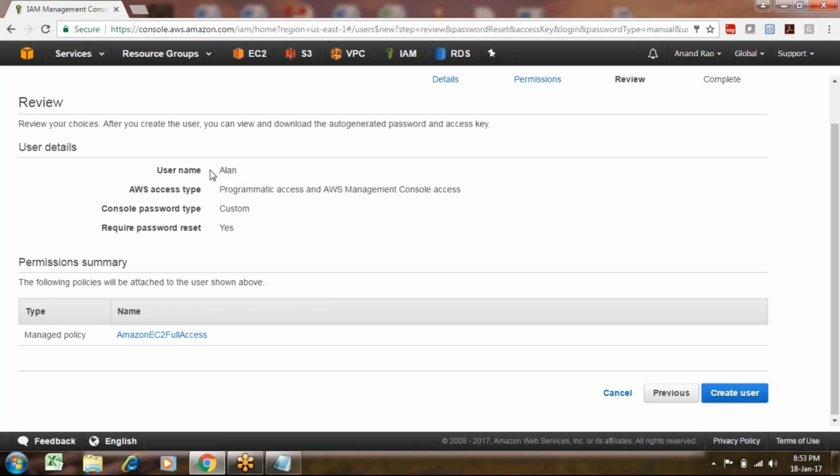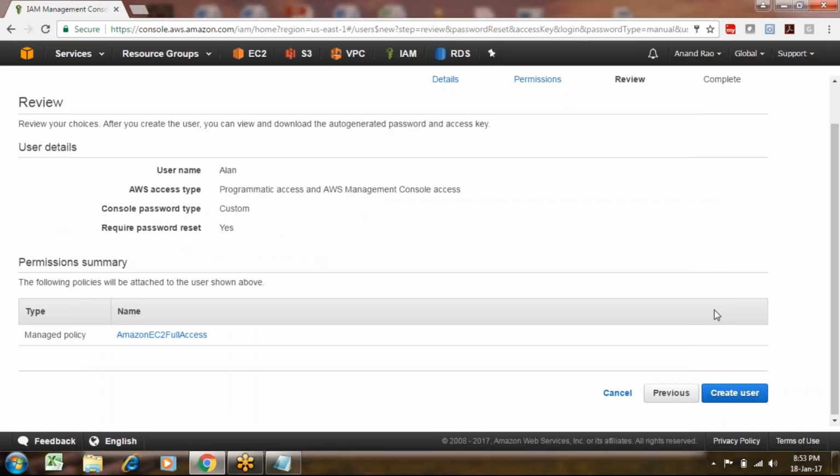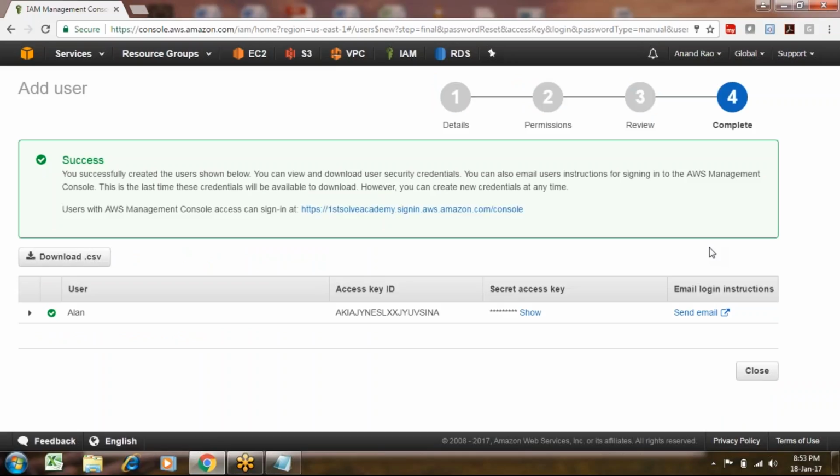So I've attached policies directly to the user. I'm not following role-based access control here. I'm not following group-based permissions. So I did not create a group here. Okay, so I create a user. Awesome. So that's it. My user account is created.